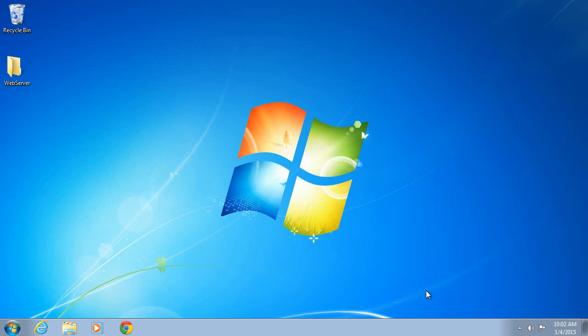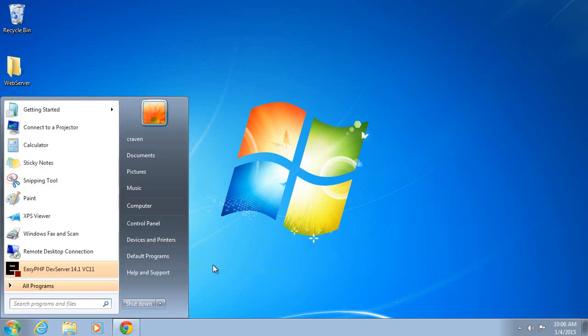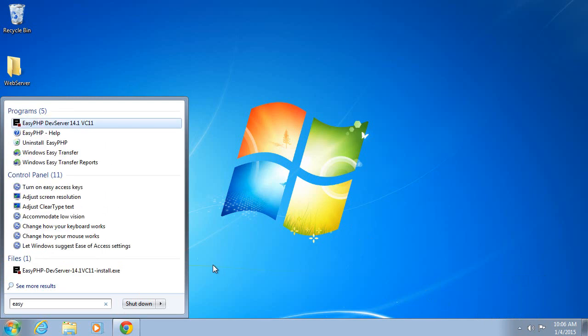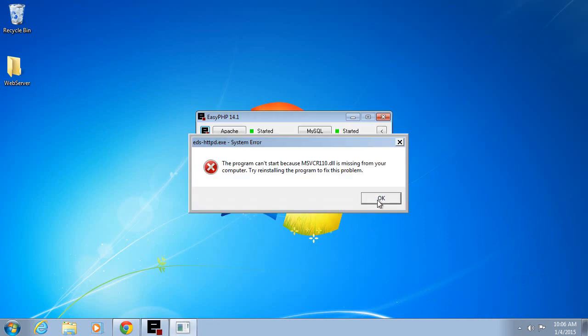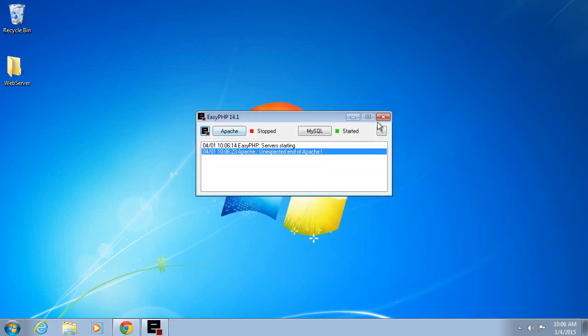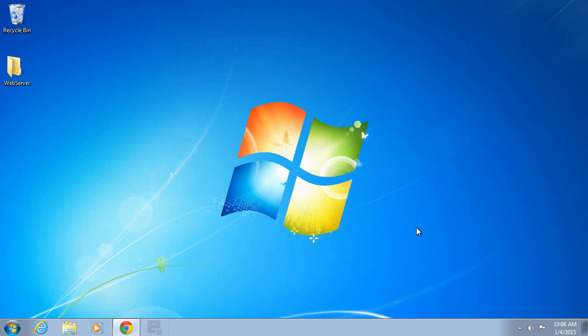and now the next thing I'm going to do is start up EasyPHP. Okay, if I go ahead and start EasyPHP version 14.1 here, it's going to give me an error that MSVCR110 is missing. I happen to be missing the redistributable for Microsoft Visual C++. This doesn't include that. So I'm going to need to actually download it.